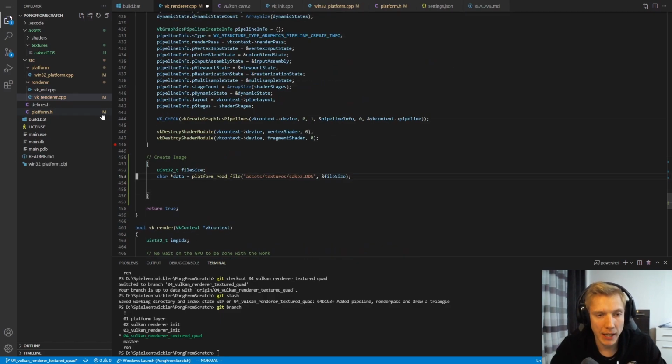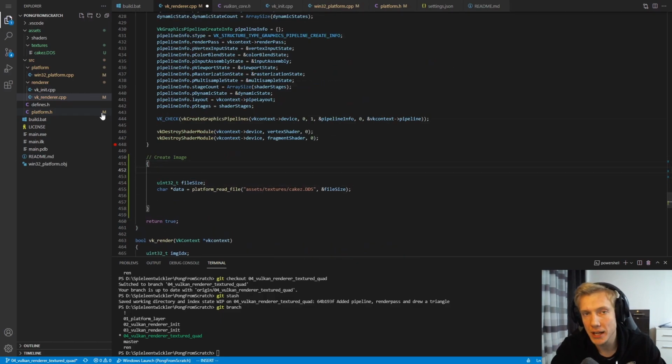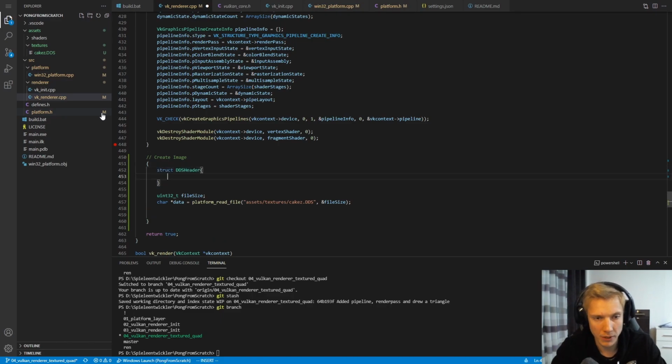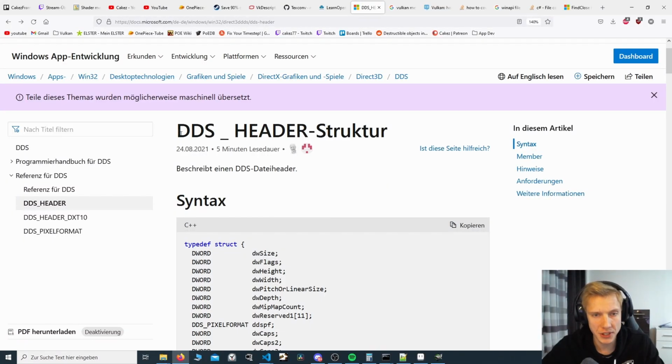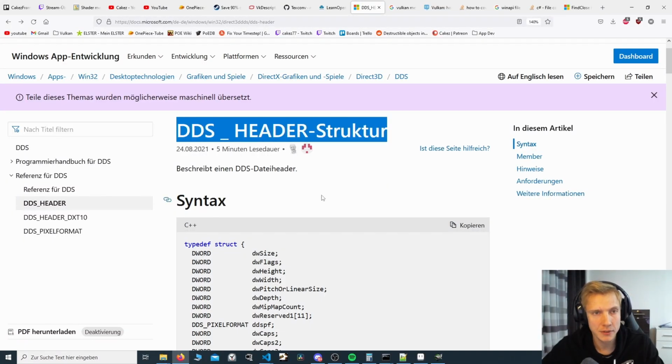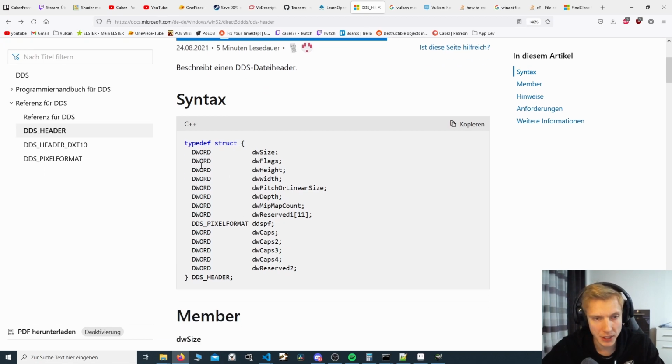Okay, so we have the file. And now what I will do is I will create a header that we can then use to cast this pointer to, so we have an easier time loading the file. Basically, we have been loading a DDS file. That DDS file has a header, and we call that struct DDS header, like so, right? I will put a link to this DDS header of Microsoft down in the description. Basically, that is the header.